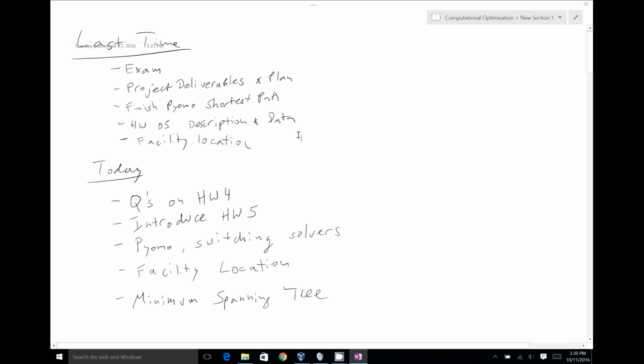We spent the remaining part of class primarily finishing Pyomo's shortest path. So we implemented a linear program for shortest path in Pyomo, and we were able to run it and solve it and get the shortest path out. And we just briefly started discussing facility location, and we didn't at all discuss homework 5, and that was because we postponed homework 4's due date to be not today but Thursday.